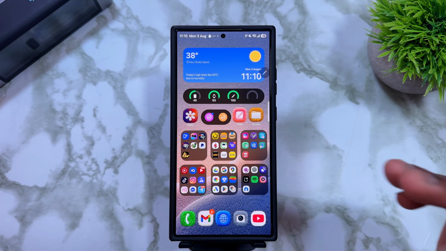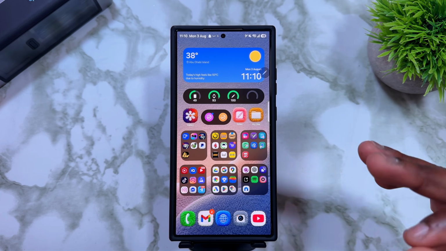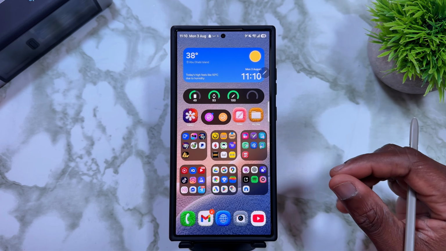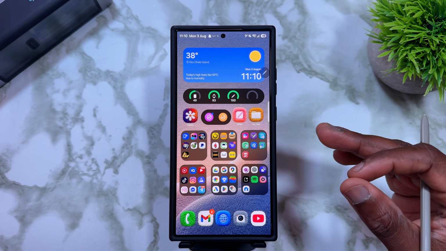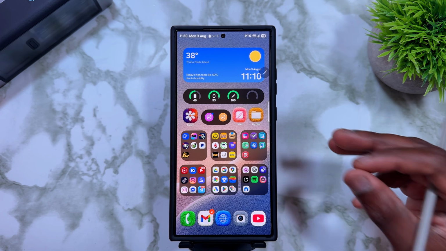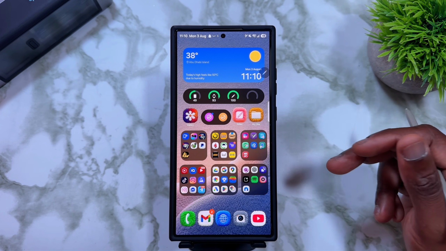Today, we're taking a fresh look at Bixby, not the old Bixby from years ago. I'm talking about the new AI-powered Bixby that has been quietly getting smarter through Samsung AI's improvement. By the end of the video, you're going to know how to set it up properly, the best things you can do with it, and why it might actually become one of the most useful AI tools on your Galaxy phone. So without wasting much time, let's dive right into the video.